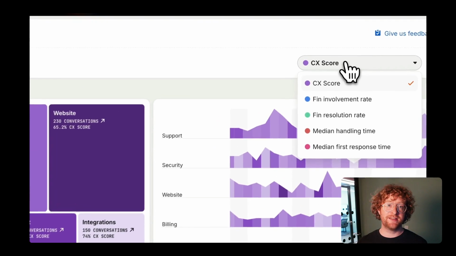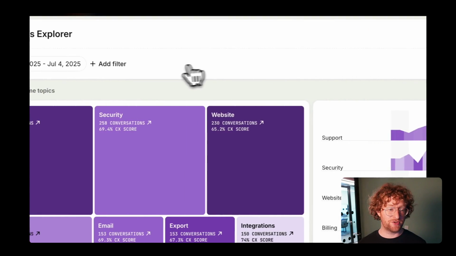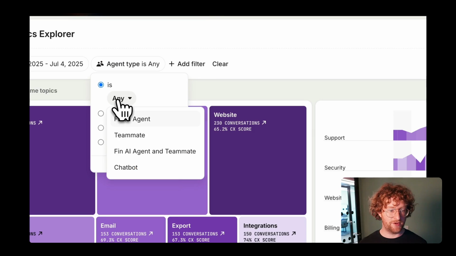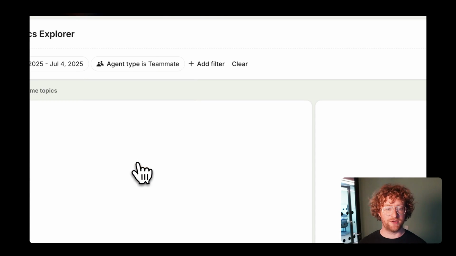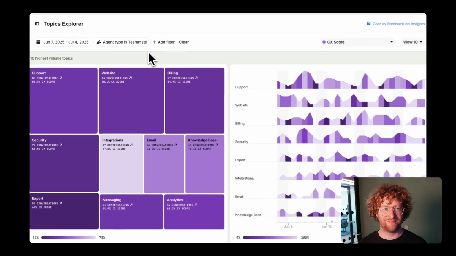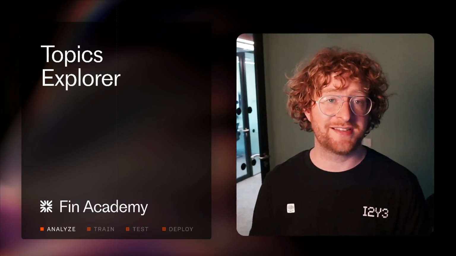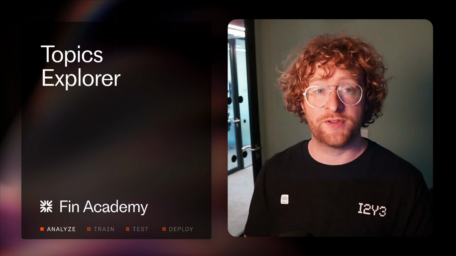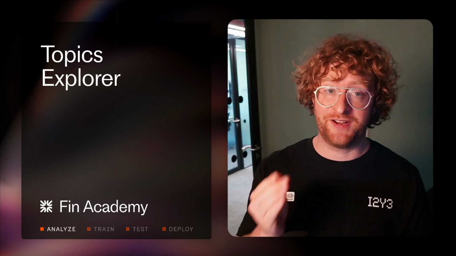Another useful tip is to filter by teammate resolution rate. So if I go up here, I can click to agent type. You can filter by Finn, teammate, or both. But if you want to compare between Finn and your team, it's a really useful way to do it. You can see the difference in the CX scores. And one of the best things about this is that the data updates in real time. You do not need to wait for reports. You can spot an issue today and fix it today.